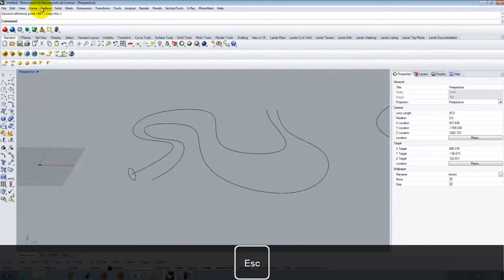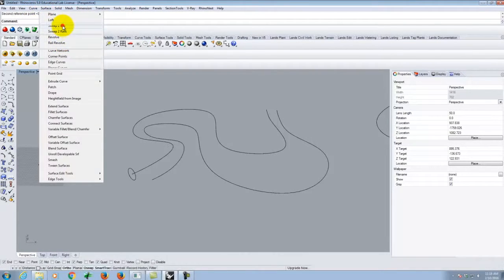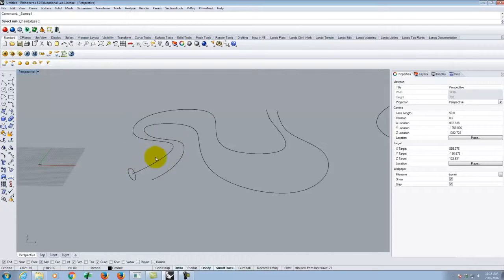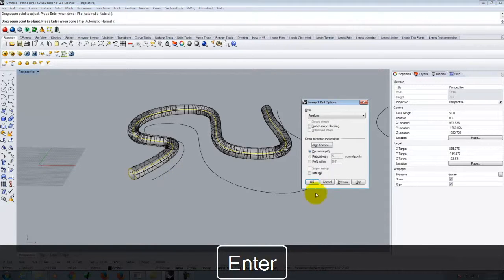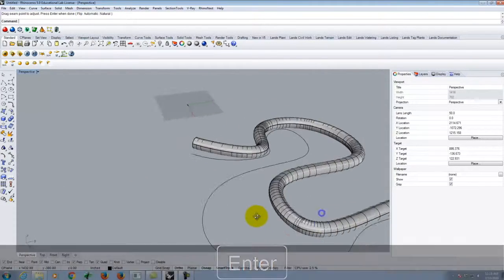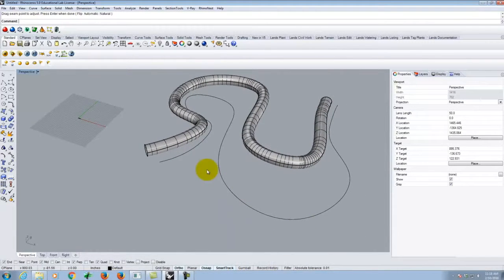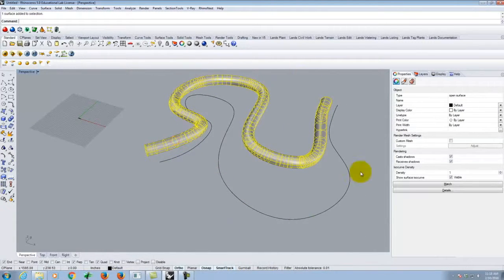So let me go to Surface, Sweep 1 Rail. And this curve is much more freeform than the one I created. But if I select that as the rail, and that is my cross-section curve, right, there's the seam, it will make, right, I guess in that case it's more of a snake. But it follows along, right, exactly the way I want it to.